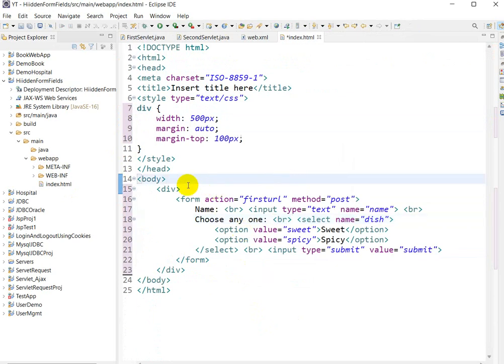Here you can see first I have taken a div tag. Then the form, where the action is first URL. We will create a servlet with this URL. Then the method is post. In that, input type equals text and name equals name, for the name. Then choose any one, select dish, that is sweet and spicy. After that, the submit button.